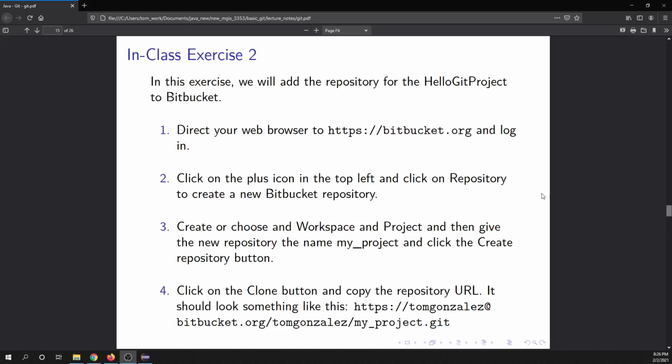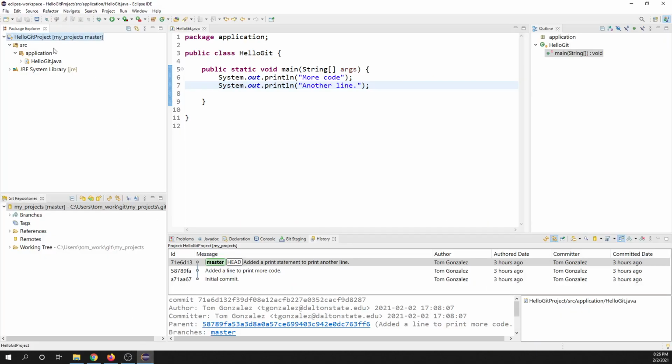All right, in this video, we are going to talk a little bit more about Git and incorporating Bitbucket into your workflow. So, in particular, what we want to do is add a local repository that we've got. We want to add it to Bitbucket so that we'll have a remote repository. So, to do that, we've got this local repository here that we worked on in the first example.